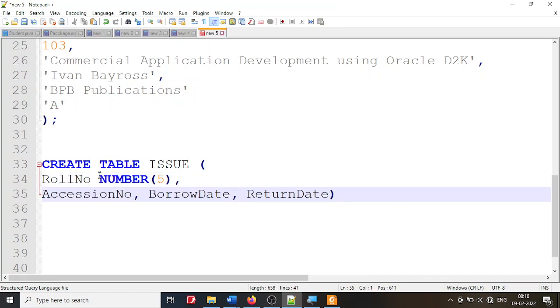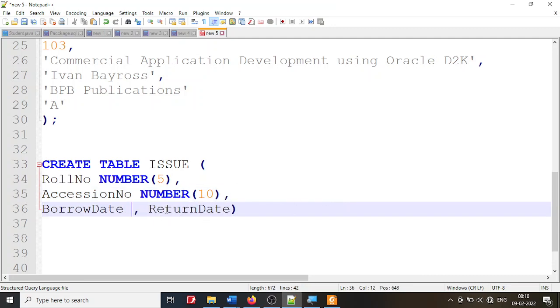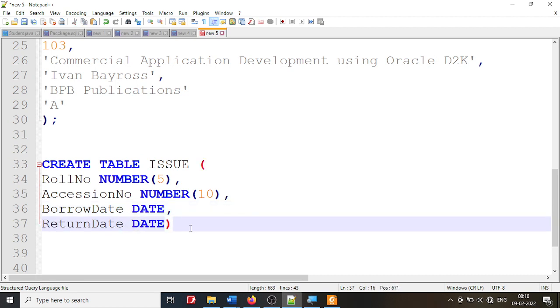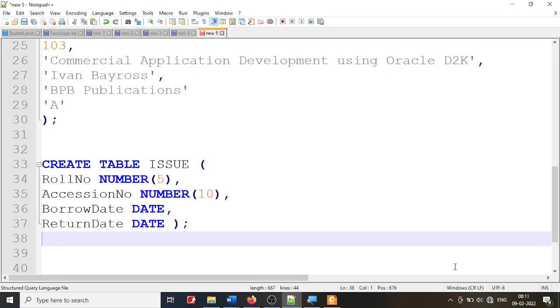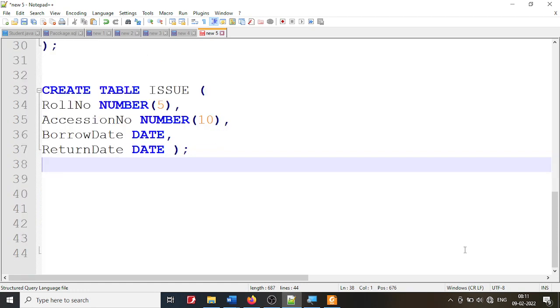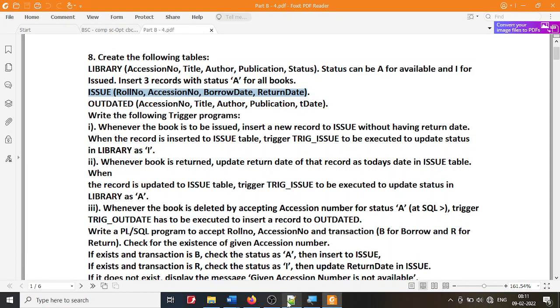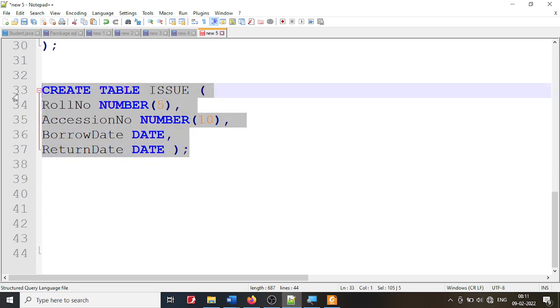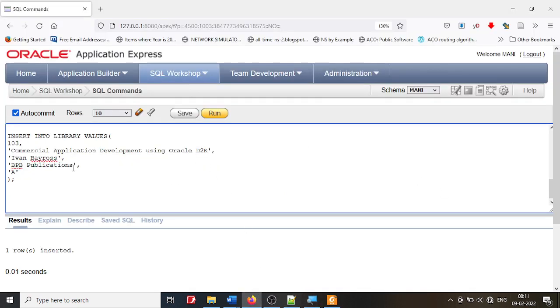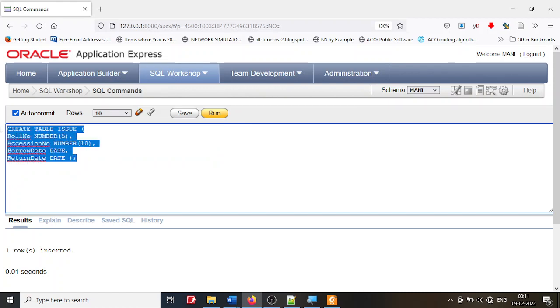I will take this accession number as a number itself, and because I have taken in the previous case the accession number as 10, I'm going to use that. The next one is the borrow date, which I'll take as date, and the last one is the return date, which is the same thing. So this is what we have done. If you look at the question, they have not said anything about that. So I am going to create this one, copy it here, and run this.